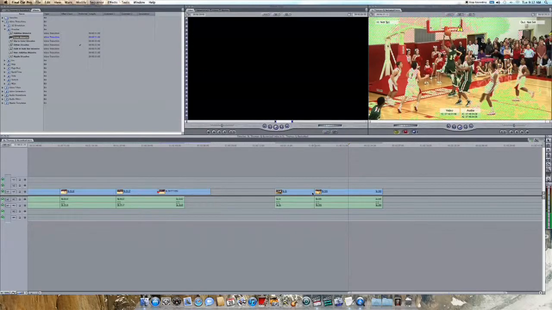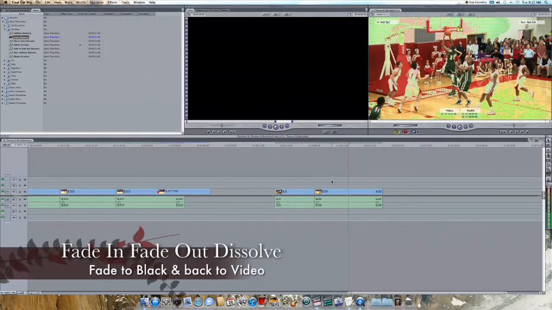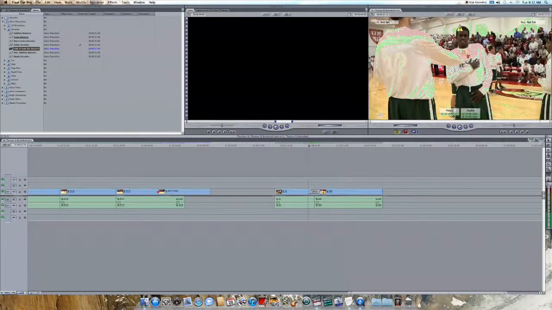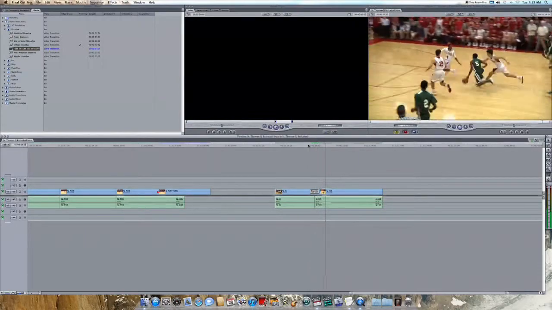Another dissolve option is a fade in, fade out dissolve, which allows you to go to black and come back up. Let's try that and see how that looks. You bring it down to the timeline, and there you have a fade in and fade out dissolve.